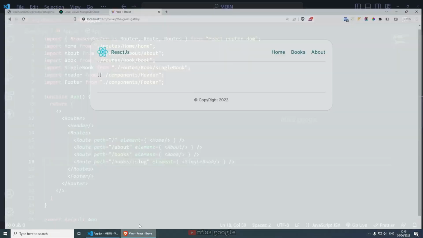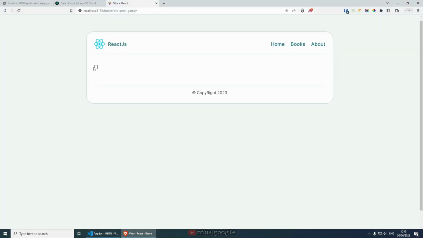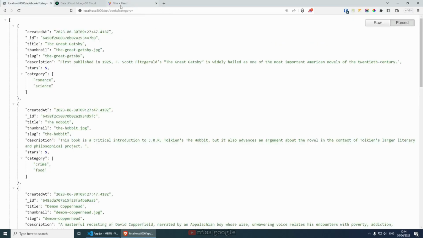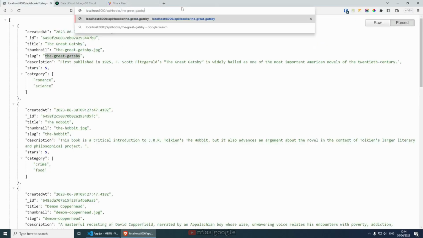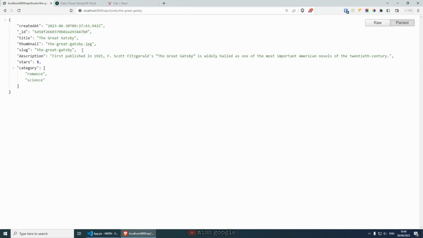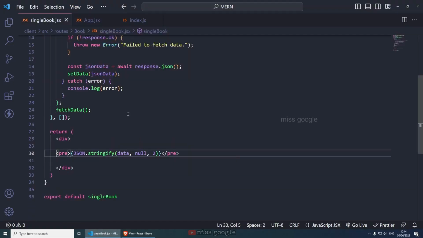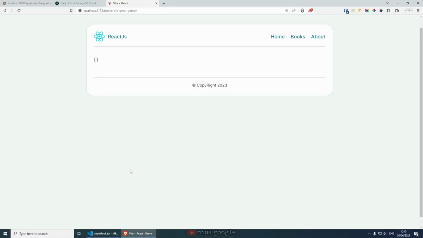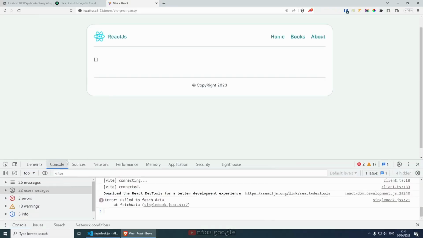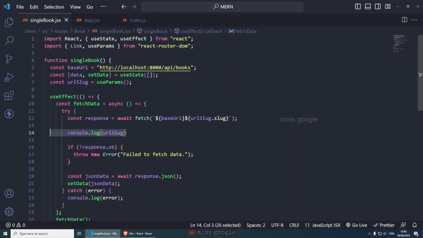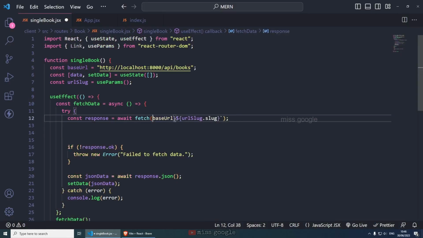Save this. Let's go back to the browser. As you can see, we're getting an empty array for some reason. If I do books slash the Great Gatsby, we're getting data, which is good. Now we need to quickly debug the single book. If we inspect this super quickly, console, it says failed to fetch data. Okay, at fetch data. I have a feeling that what we can do to simplify it, maybe this isn't working here.